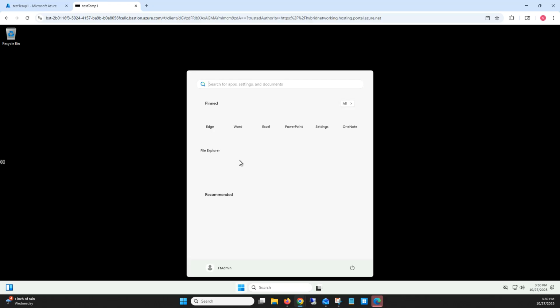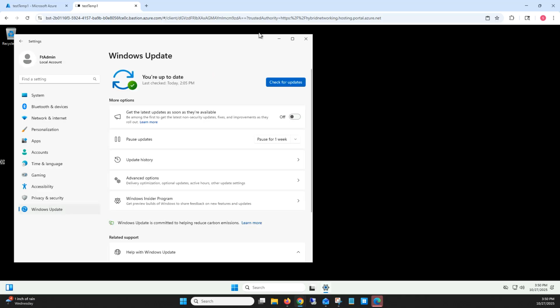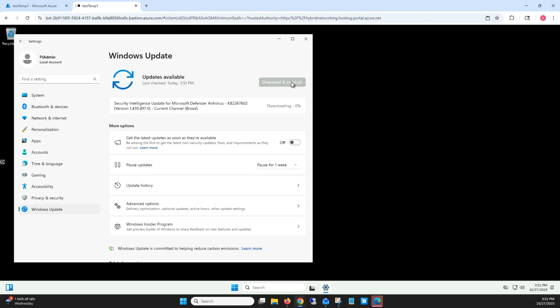Whenever you come in, we always recommend that you run Windows updates. They can cause sysprep to hang, so you come into the Windows updates, click check for updates. There you can see it found one, so it's installing it.